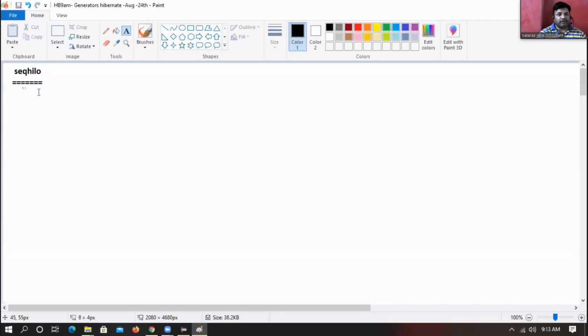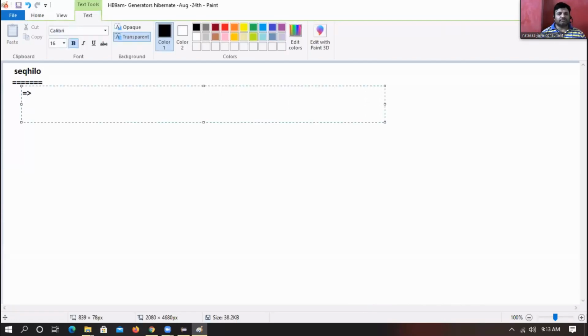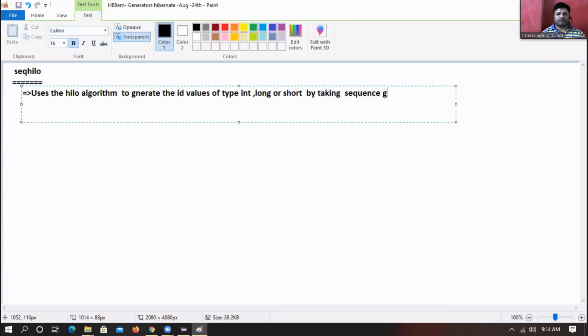Okay, boss. Sequence high-low. Sequence high-low uses the high-low algorithm to generate ID values of type int, long or short, by taking the sequence generated value as the source of high value.